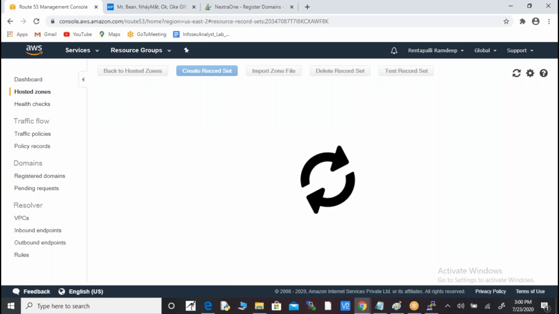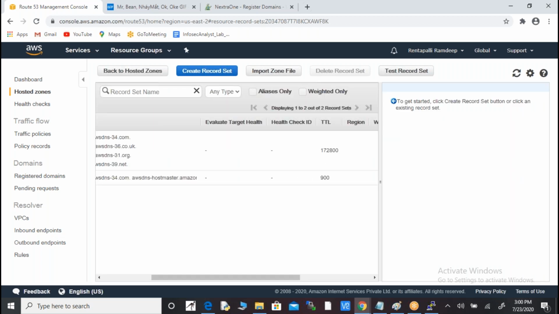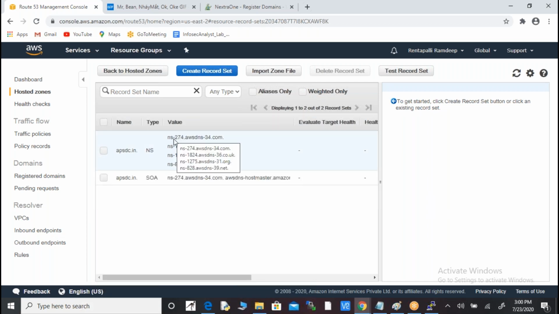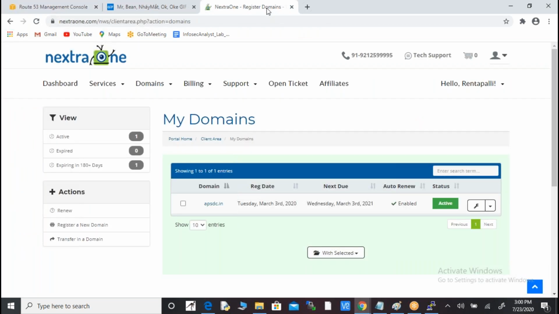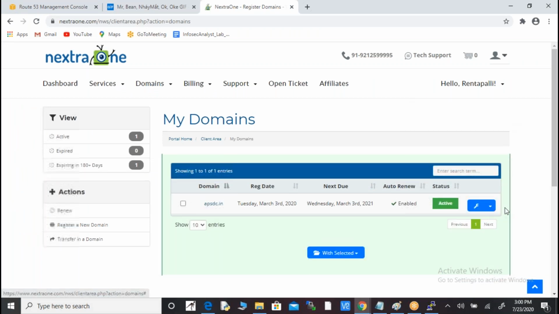This hosted zone generates 4 name servers. Those 4 are the name servers for the apsdc.in website. Now select these name servers. Now add these 4 name servers in this location: in domain settings, manage name servers.